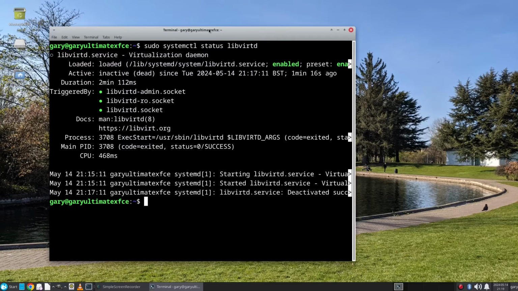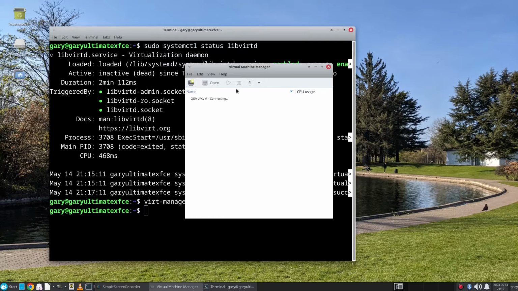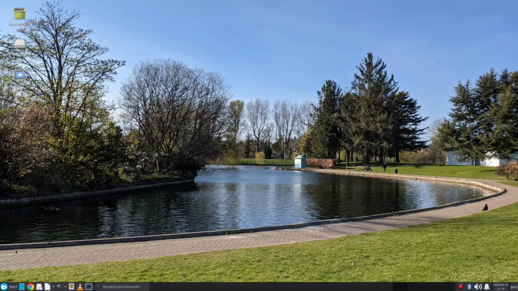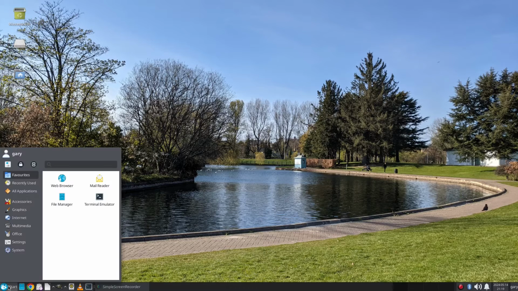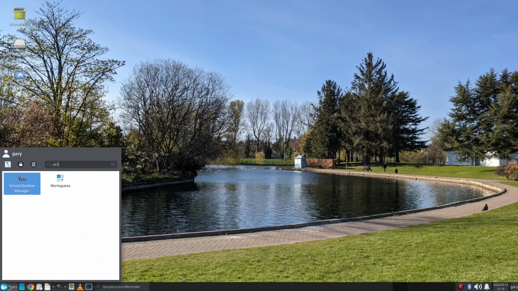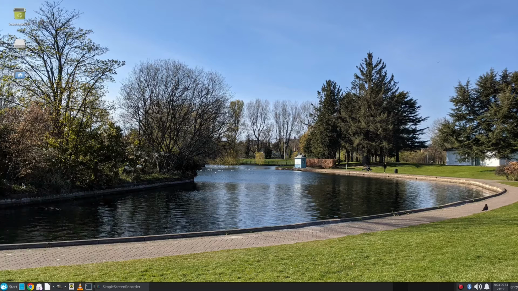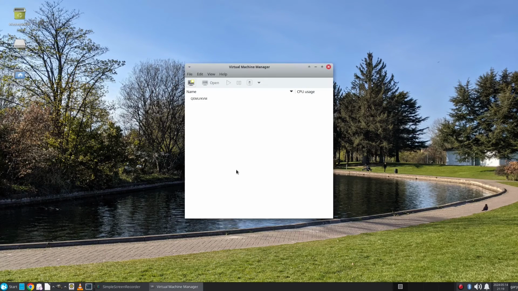Now you should be able to launch Virt Manager. You can run it either from the command line like this. It'll take a few seconds to connect the very first time, but you can see that's working now. Or you should be able to, if you've got a desktop environment, pick it from the menu. So you can see it's there in the menu system.